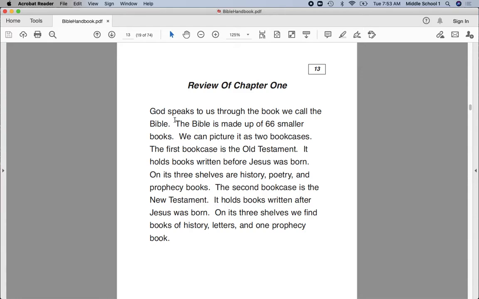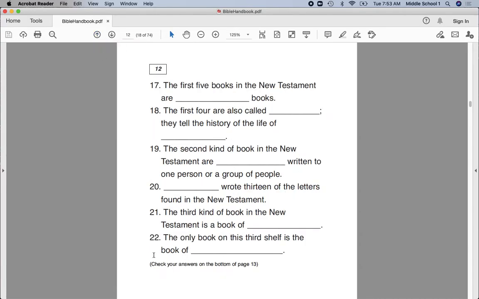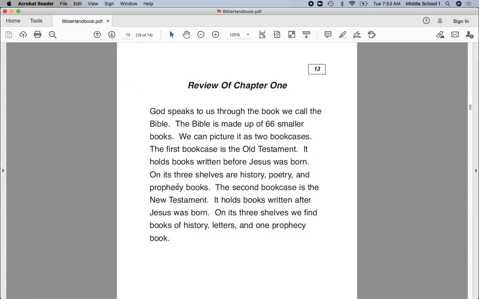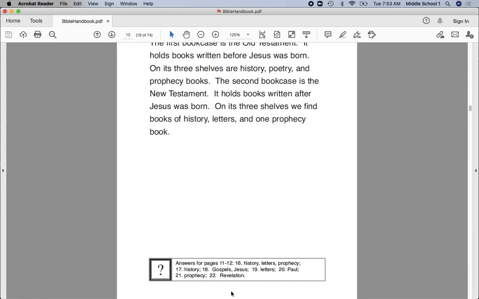Again, after each section, it's going to say, check your answers. So if you're looking on page number 12, you finish number 22, it says check your answers on the bottom of page 13. You go to the bottom of page 13, and there are your answers. Now, I understand it would be easy enough to go and page ahead to 13 and just copy the answers. And again, no one's going to stop you from doing that. However, I think it'll be helpful for you to take a few minutes to read the material, do your best to respond to that, and then fill in your answers.